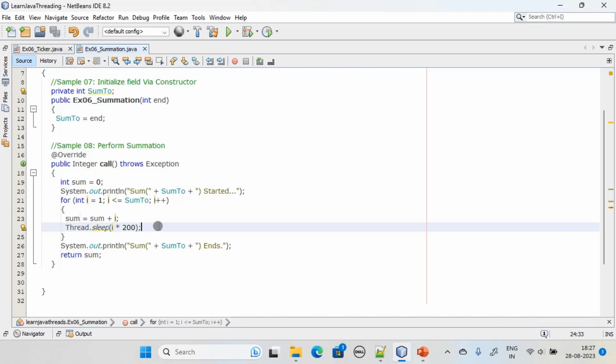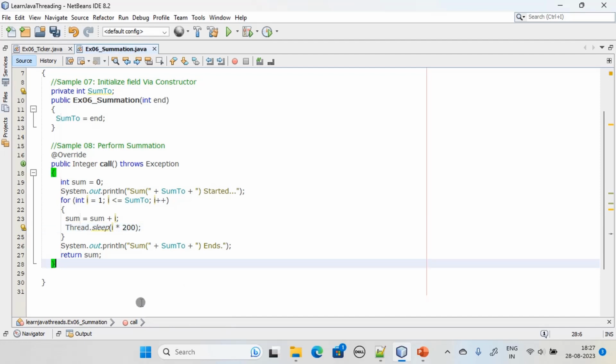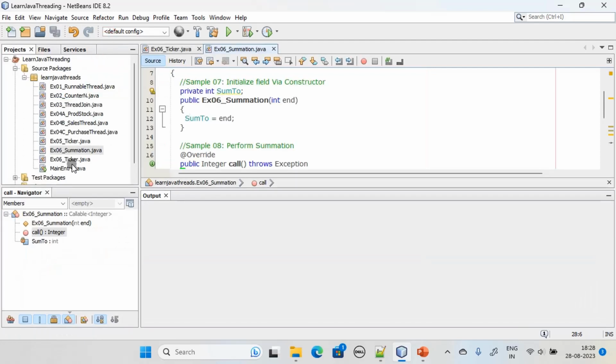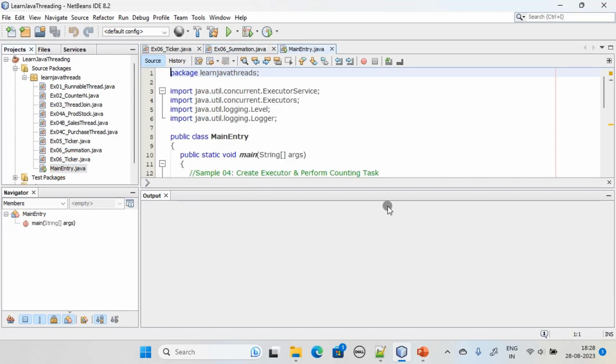the callable task at a later stage takes more time, so that we can examine how the main thread comes back after starting the ticker threads and waits for the future object. There will be some future objects that will be ready, but some will not be ready. It will wait on the get call. Alright, so the callable task is ready at this stage. Now we will go to our main entry, our main thread.